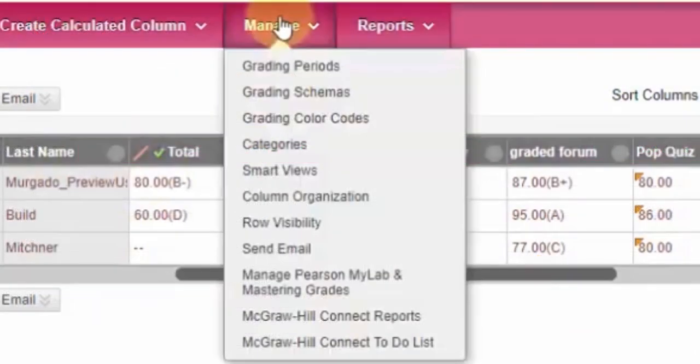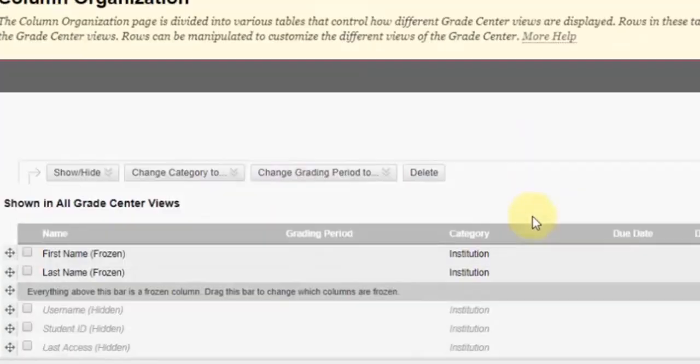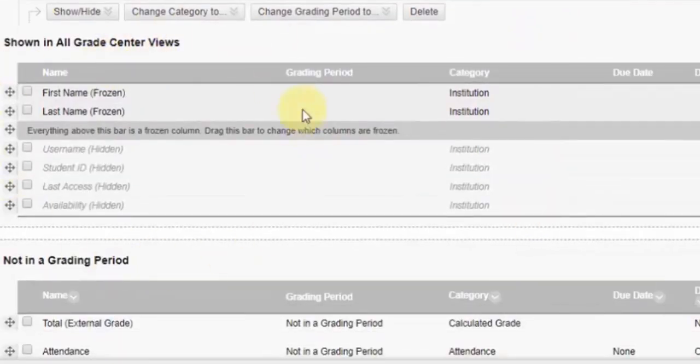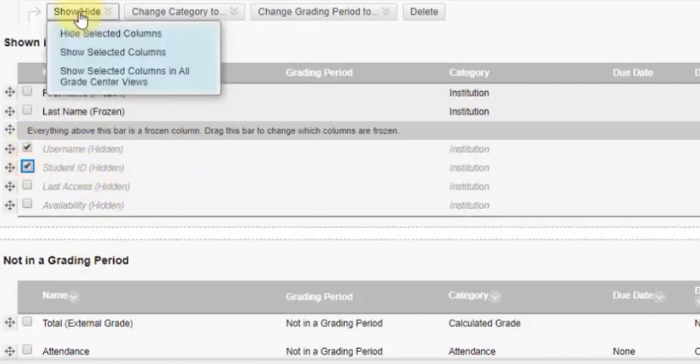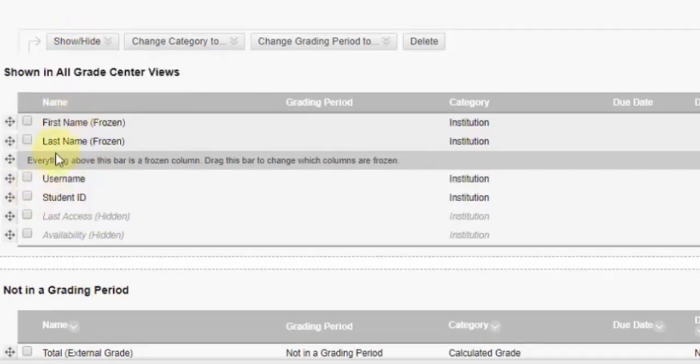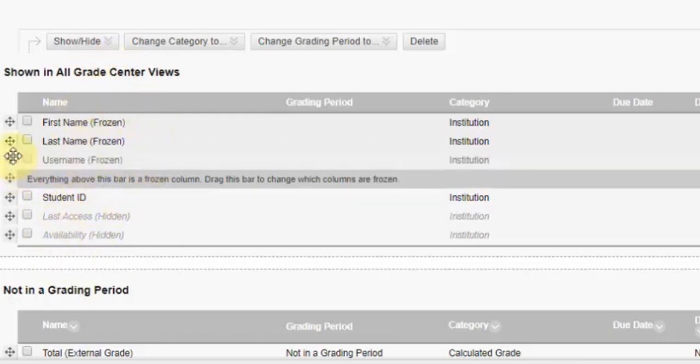You can go to Manage, and under Manage, you're going to go to Column Organization. This top section is what we're going to focus on first, and here's where you're going to see those extra columns. Mine are listed and look phased out, and they say hidden because I've decided to hide those columns. If I select any of these columns, I can go to the Show Hide tab and show them.